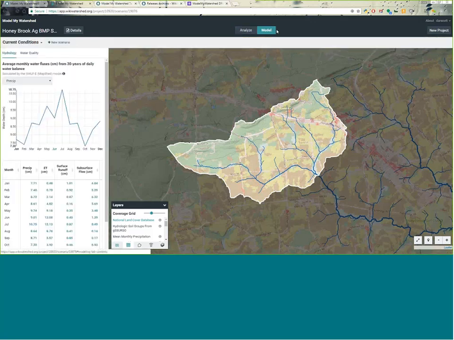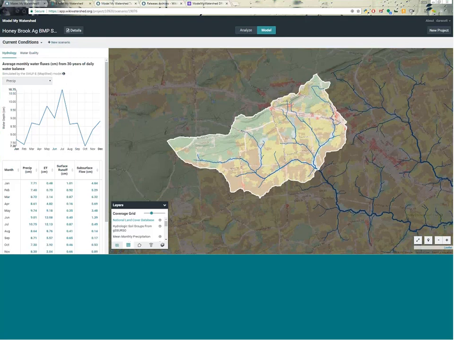When we click back over to model, it shows you the model output from the Watershed multi-year model. We click on details. We can see some summary information that it's a 10 square kilometer watershed, and that we've run the Watershed multi-year model. We click on the current conditions tab, and you'll see that I have another scenario that I've already finished that I've called Ag BMP Full Implementation.